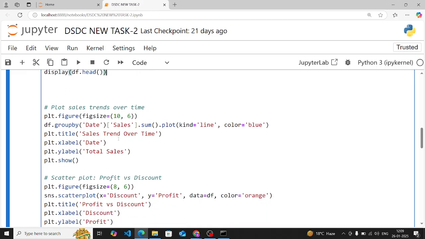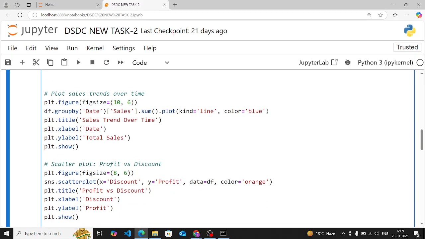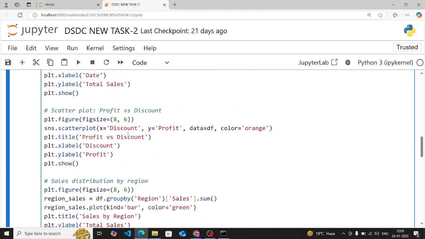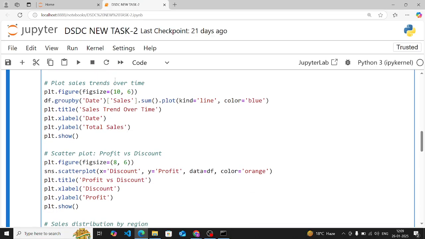Now comes the visualization. You have to perform statistical analysis to understand the data distribution. You have to visualize data trends using a histogram, box plot, and heat maps. Here we'll plot sales trends over time. You have to know how to plot a figure. This is your line plot.